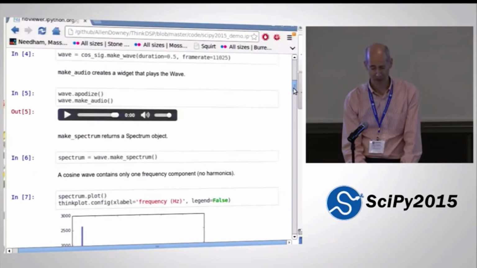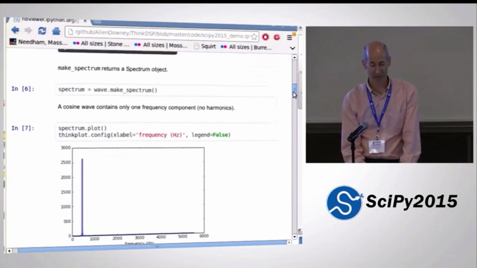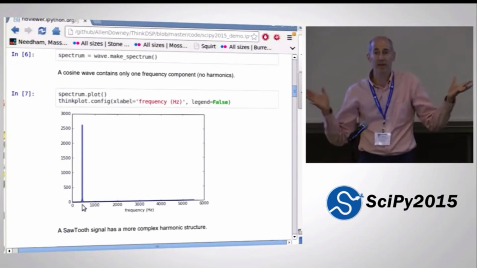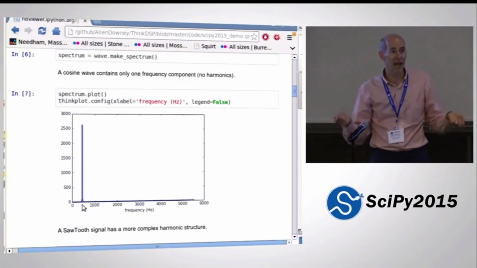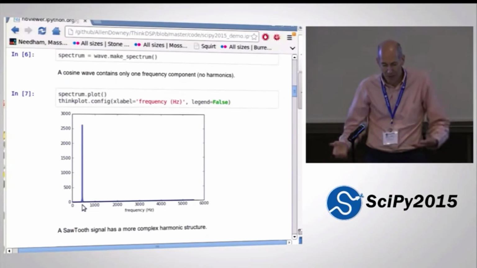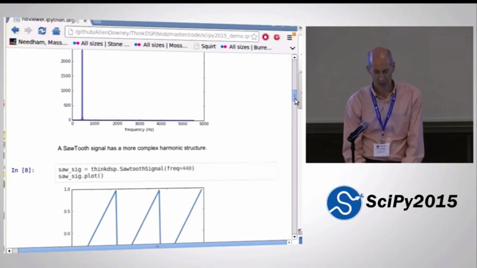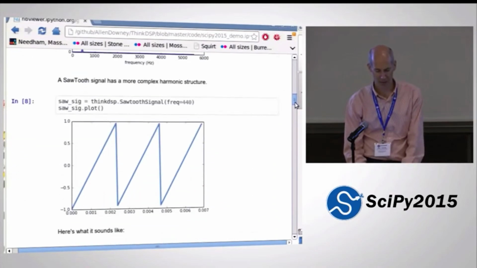Now you can make a spectrum of that, and if you're familiar with spectral analysis, you probably know that the spectrum of a sine wave is just a single frequency component at 440 hertz, which is right there. And now instantly, you've played with a couple of classes in Python, but you get a general idea of what spectral analysis is about. You can go one step farther and create a sawtooth.